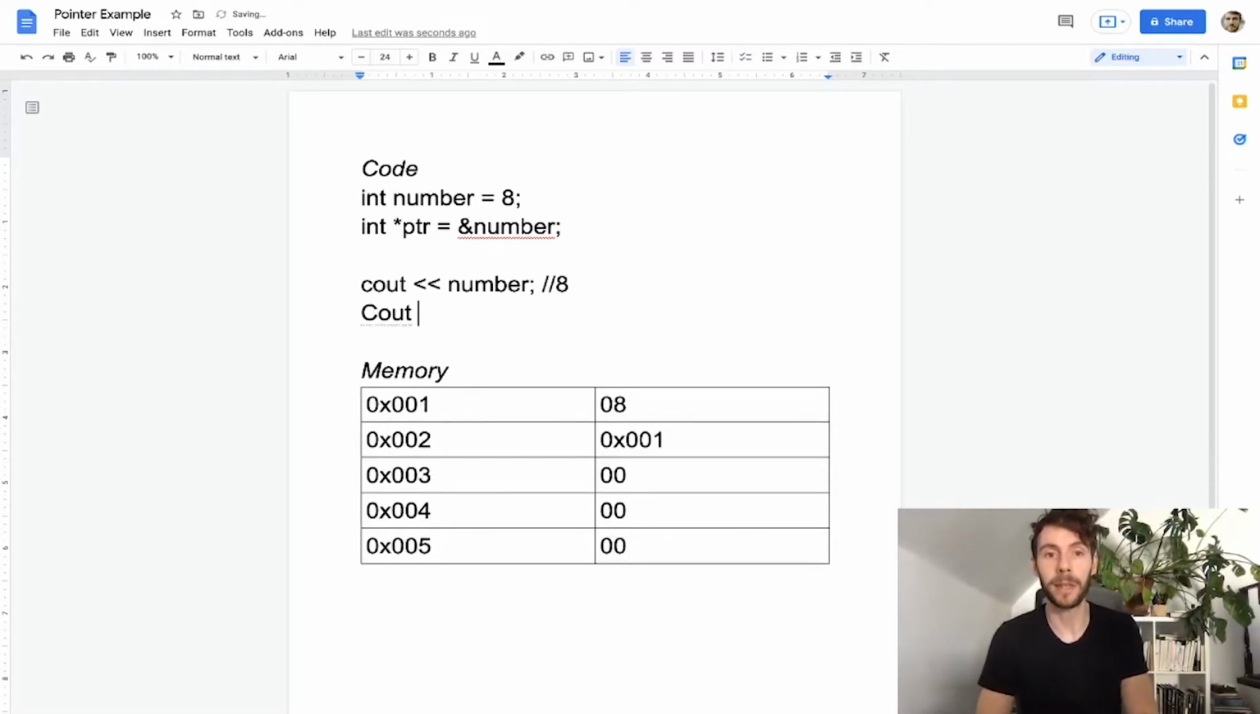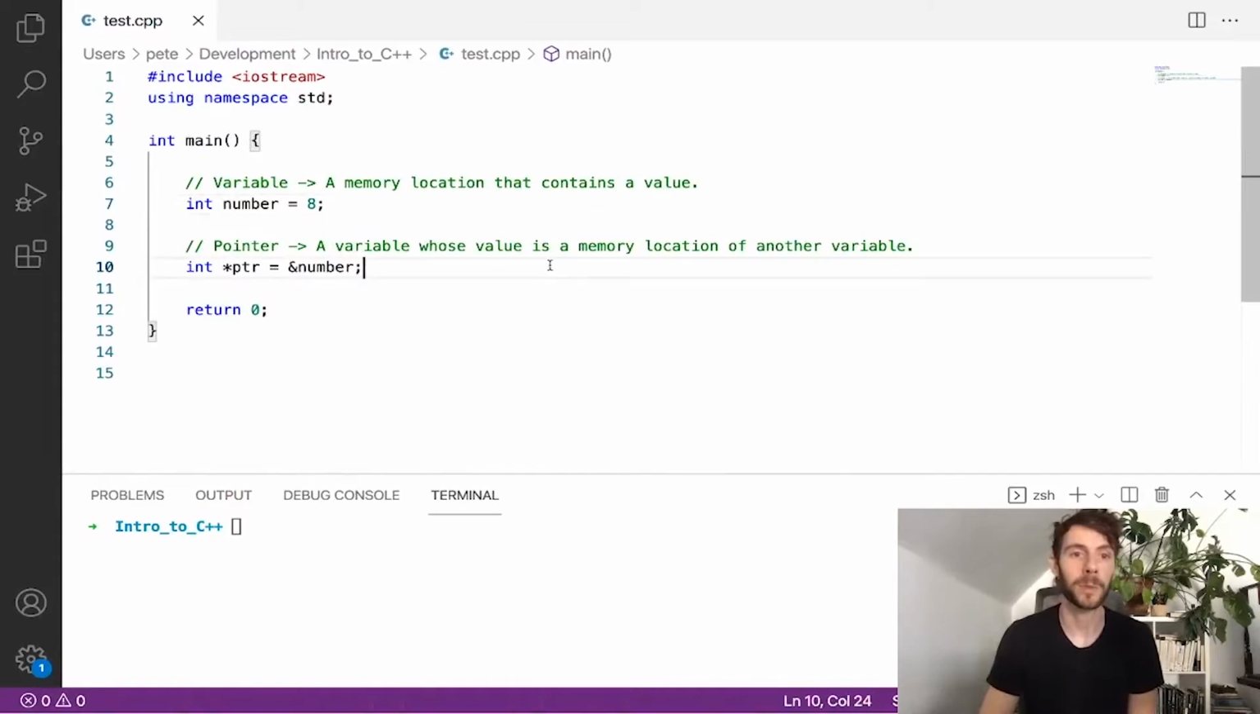If we did the same thing and we printed out our pointer value, what do you think it would print out? It would print out the memory location of number. So it would print out our memory location here. So let's go take a look at this in Visual Studio Code. So I'll swipe over, and we have our code here.